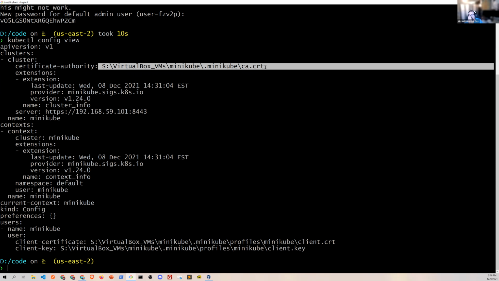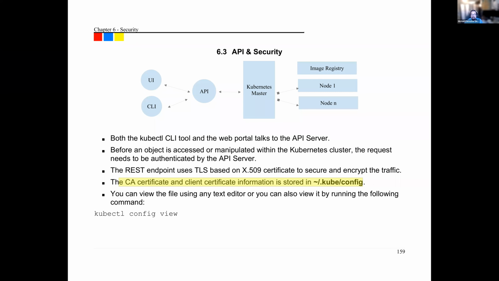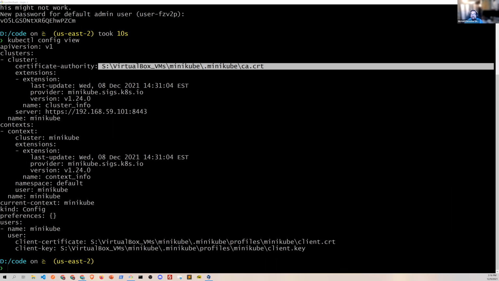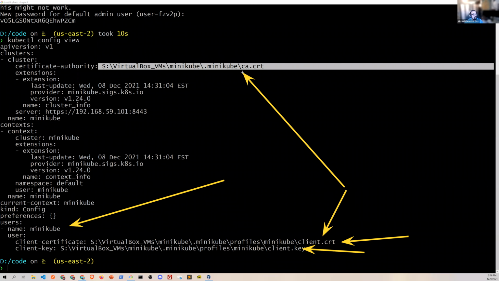The reason this is significant is that, down here is the user. This user is defined by this client certificate and this client key. This certificate in particular needs to be registered with this certificate authority in order to get access to this cluster.